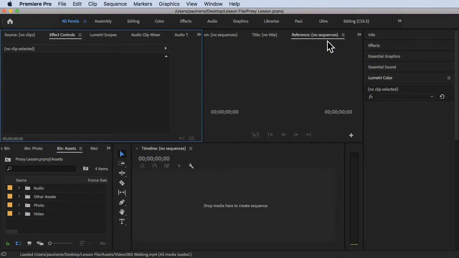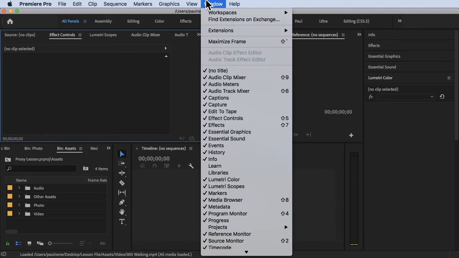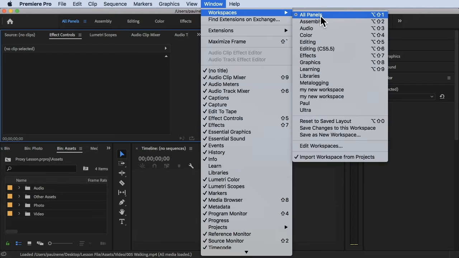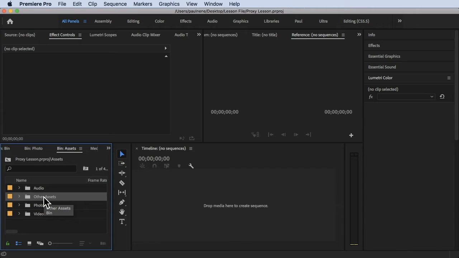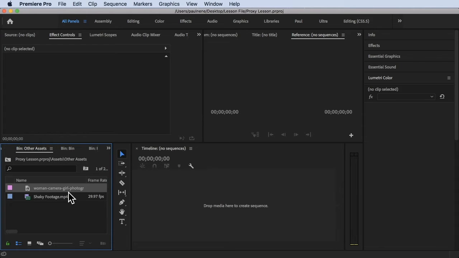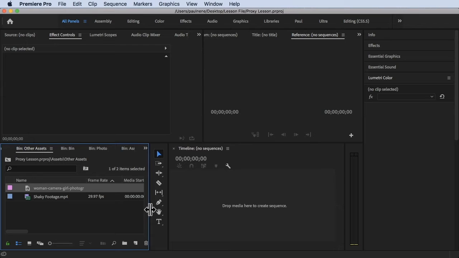So we are inside of Adobe Premiere Pro right now, and I'm currently using the All Panels workspace. If you want to do that, just click on Window at the top, click on Workspace, and click on All Panels. I already downloaded a photo here, a woman camera girl photography. That's the name of our photo. Now let's make it a little bit larger.